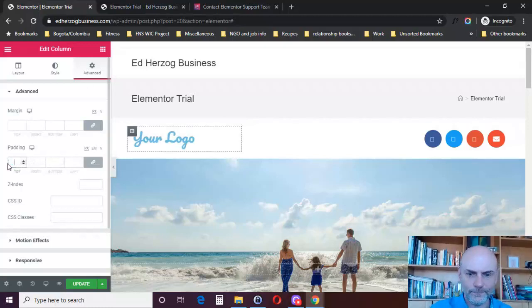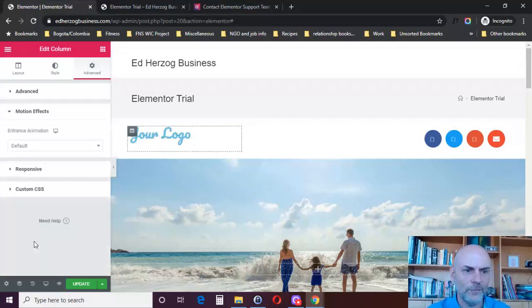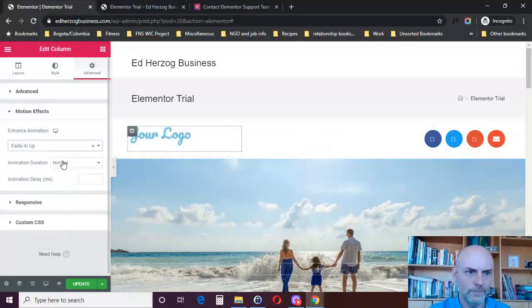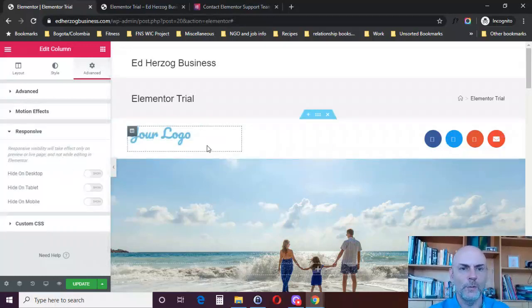Again, you've got CSS ID, CSS classes, motion effects. Again, if you do a motion effect here, it's only going to be this column. It's not going to be both columns. Then you can do responsive. So again, you might want to hide this column, but not this one on desktop, tablet, or mobile. So you've got those options.